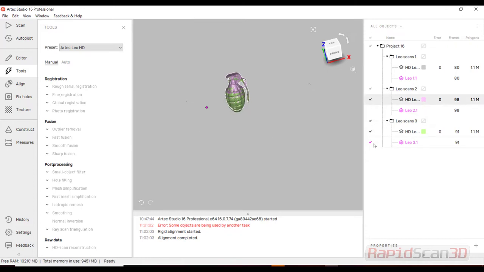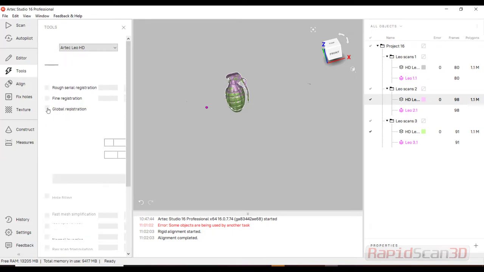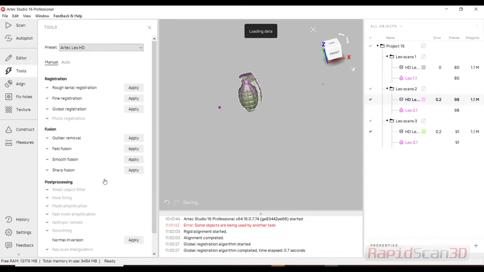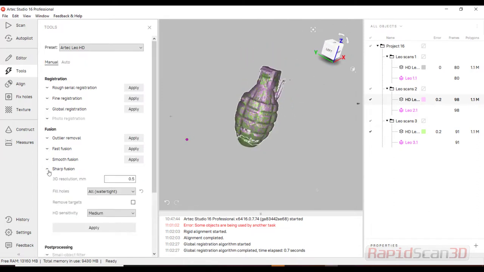So from here, I'm going to go into my tools, and I'm going to do a global registration. So let me hide these other here and go into global. So global, you can use geometry or geometry and texture. This part is enough geometry. I'm just going to go ahead and click. All right. And it's that quick. You can definitely take a look.